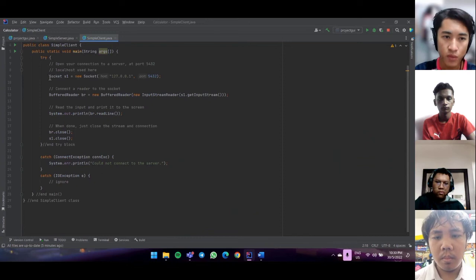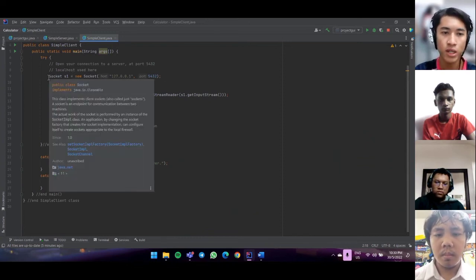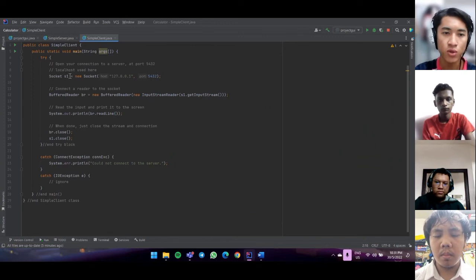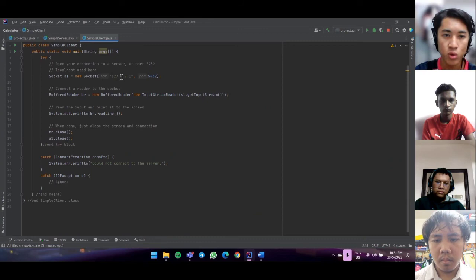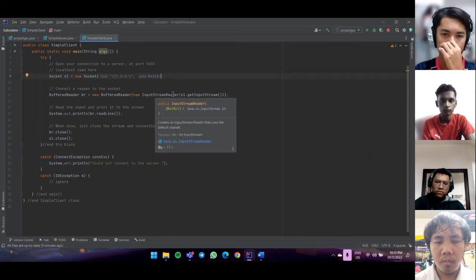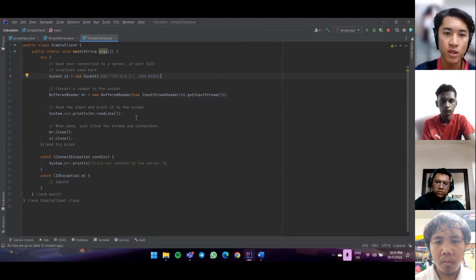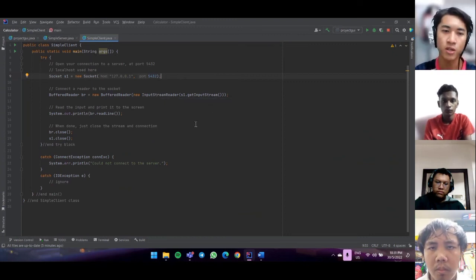In line 9, this is the declaration, or where we initialize it. Socket s1 equals new Socket, and host 127.0.0.1. So this is the value for host, and 5432 is the value for port, which we have inserted in SimpleServer. So we use the same value in SimpleClient.